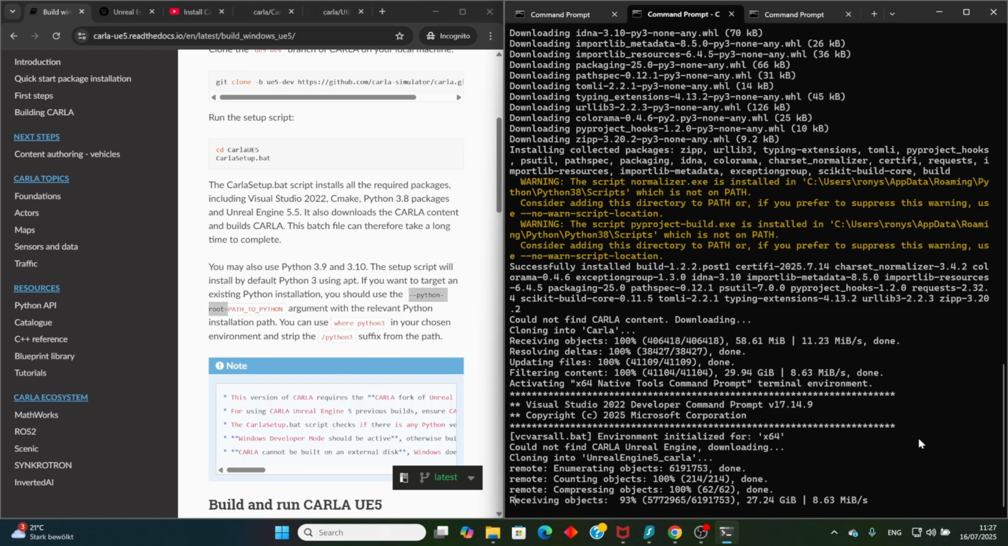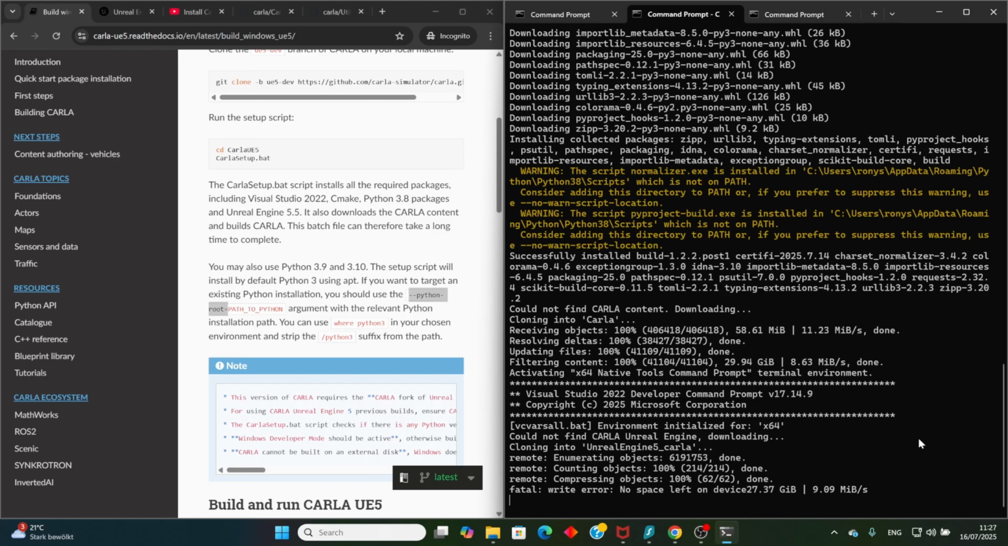Once the cloning was done, the script started setting up Unreal Engine, generating Visual Studio 2022 project files, and preparing the build. All of these steps are automated, so you don't really need to do anything here. Just let the script run.